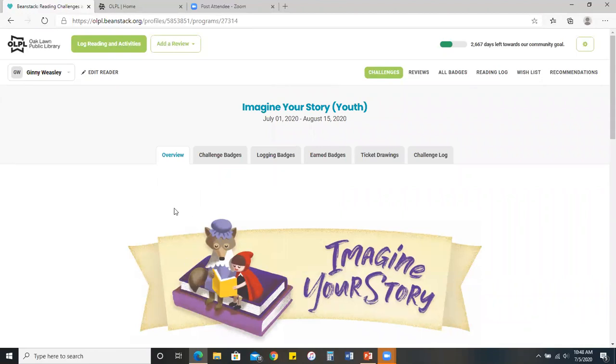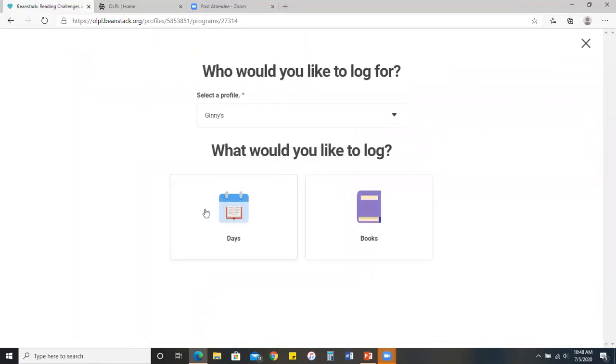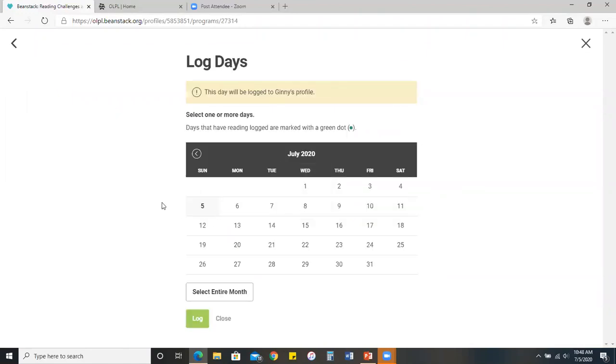And once we get to Ginny's profile, we're going to go to log reading and activity up in the left corner. And we're going to log Ginny's days of reading too. Now, Ginny has been read to by her mother for 5 days. So we're going to click July 1st, July 2nd, July 3rd, July 4th, and July 5th, because each night before bed, Ginny was being read to by Molly.